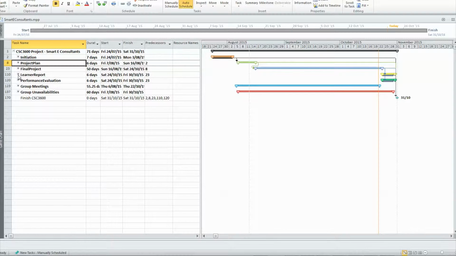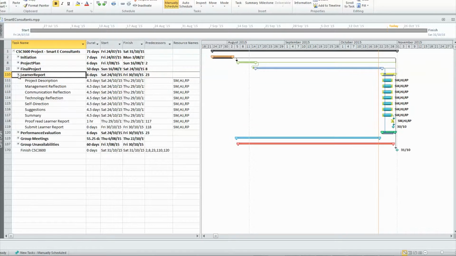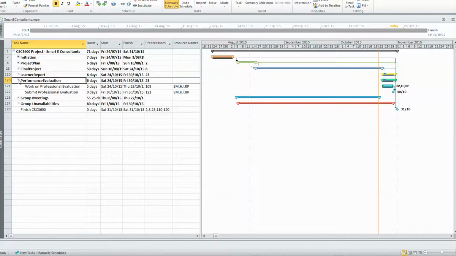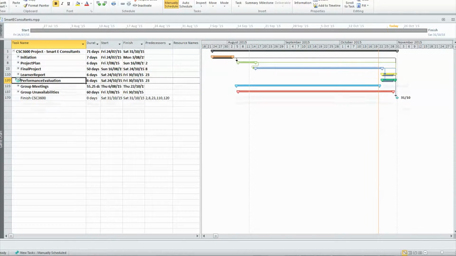The fourth section is the learner report. This is a breakdown of each of the elements in the report that is required to be completed individually by each group member. Much like the learner report, the performance evaluation section includes tasks that are required to be completed individually.